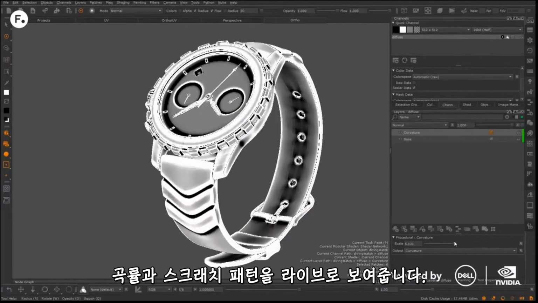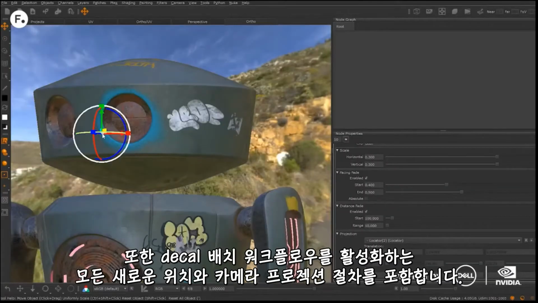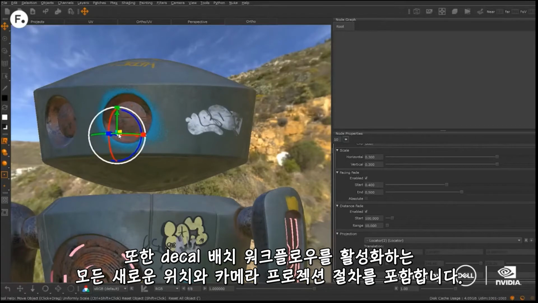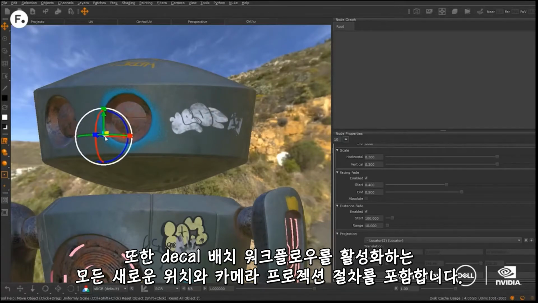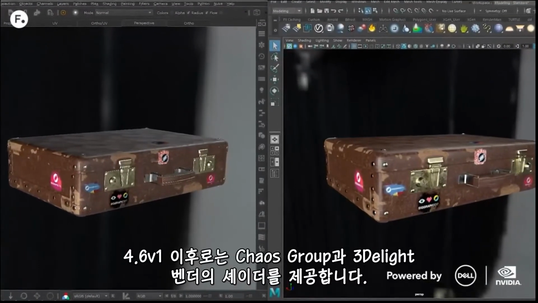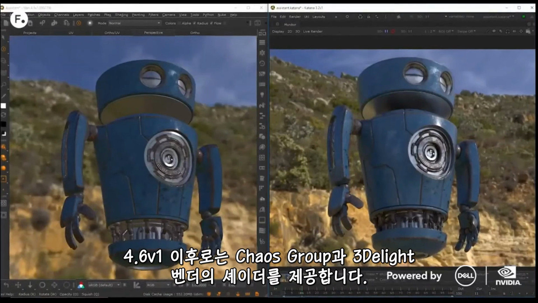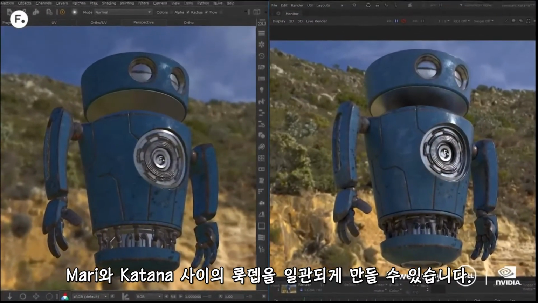These include a live curvature, scratches pattern, as well as all new position and camera projection procedurals to enable decal placement workflows. Then rounding off 4.6 V1, we got new vendor shaders from Chaos Group and the 3Delight team, helping streamline look development between Mari and Katana.